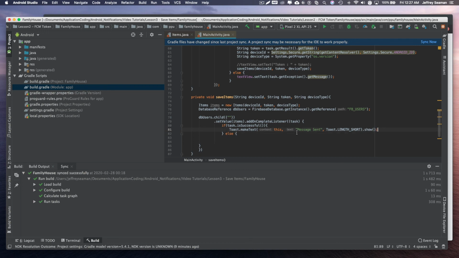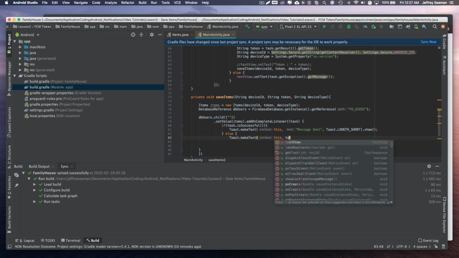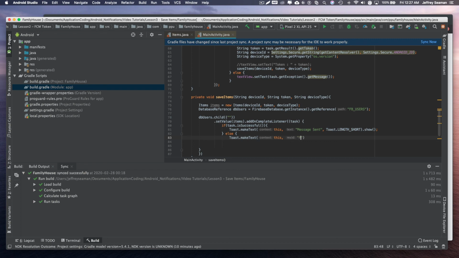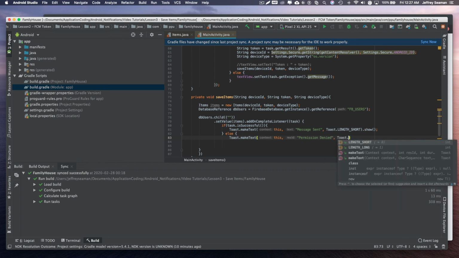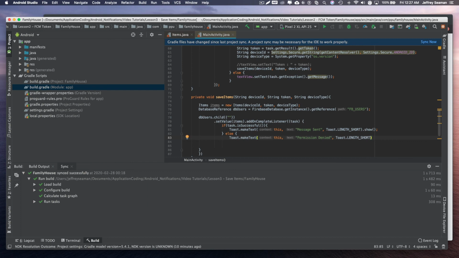Oops. There we go. Then else, if that doesn't work out, we can do toast dot make text. There we go, picked up now. And then we can say permission denied. Whatever, your permission was denied. And then we'll do toast dot length short, and it will be dot show. There we go. Perfect. That took a while.